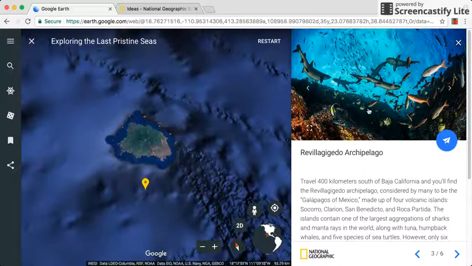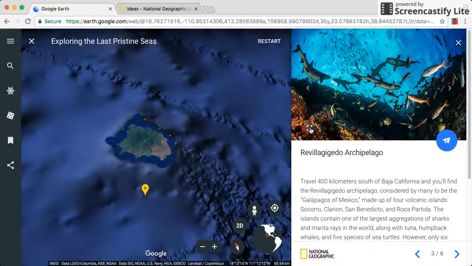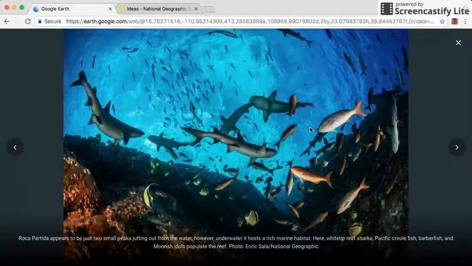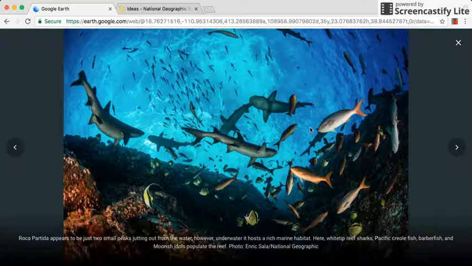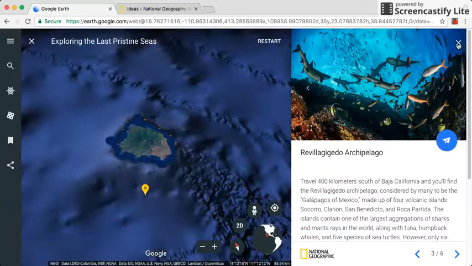And as I had mentioned before, some of these photographs are just absolutely stunning. They kind of keep that National Geographic splendor that you're used to from childhood. So really, really cool photograph there. Okay, so I'm not going to click through the entire story for you. I'll give you that opportunity to do that on your own.